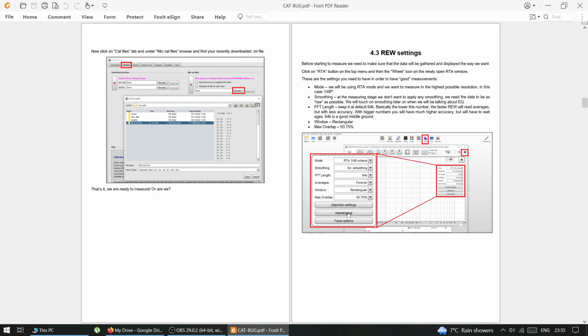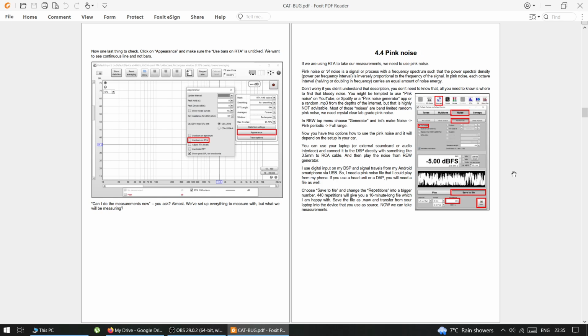About this, I made a video about these settings in depth, so you can check it out. I think it's one video previously. Then some other settings.